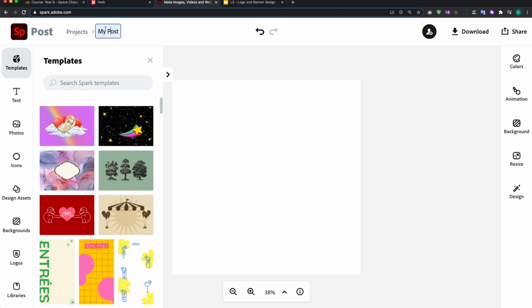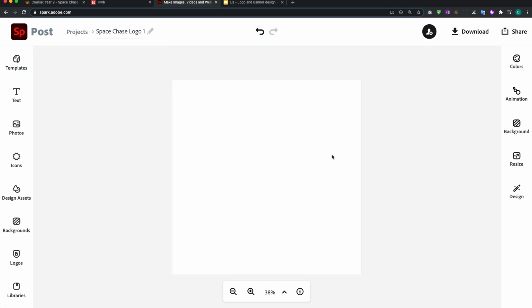What you're going to do is change the name of the project, which is right at the top, and we're going to call it something like Space Chase Logo 1, and press enter. Now what that does is it makes sure that our work is going to be saved to the cloud. If anything does go wrong, we've always got backup. So I'm going to start by clicking on the X here.